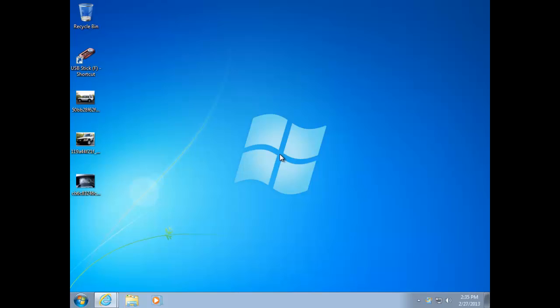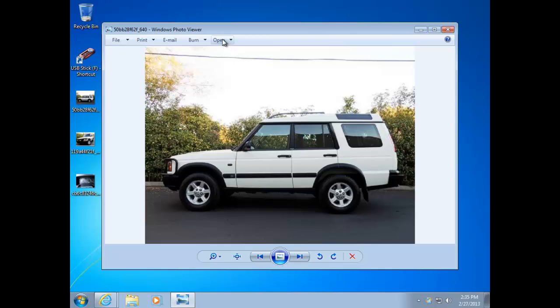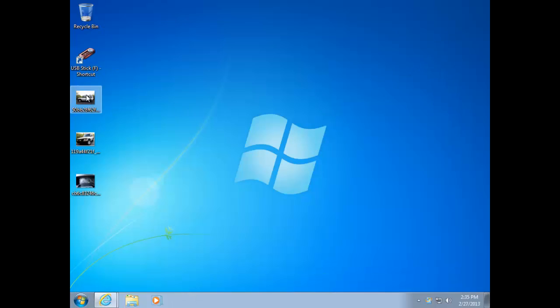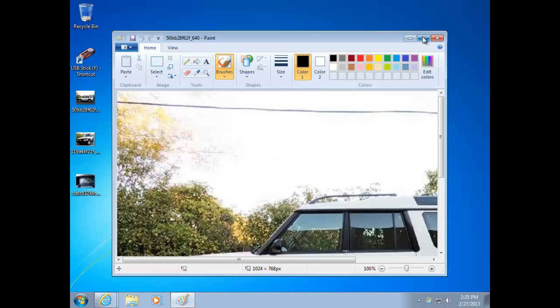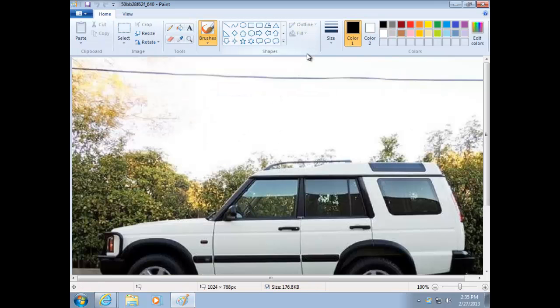First thing we want to do is make sure they're a manageable size. So I'll open a picture. I'm on Windows 7, and Windows XP should be very similar. I'm going to right mouse click, Edit, which will open it in Paint. If you have another image editor, it'll open in that. But Paint is on every Windows PC, so I thought I'd use this as an example.